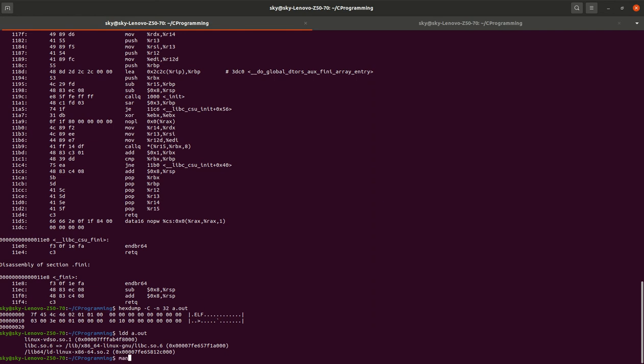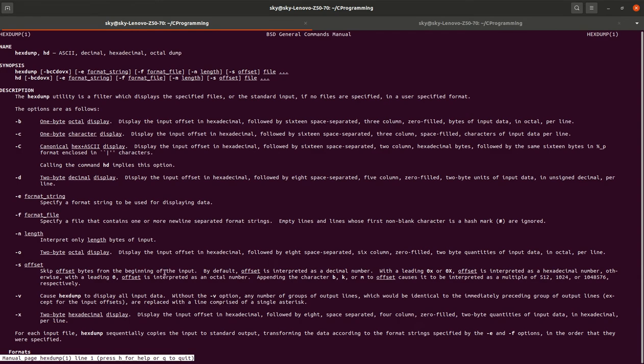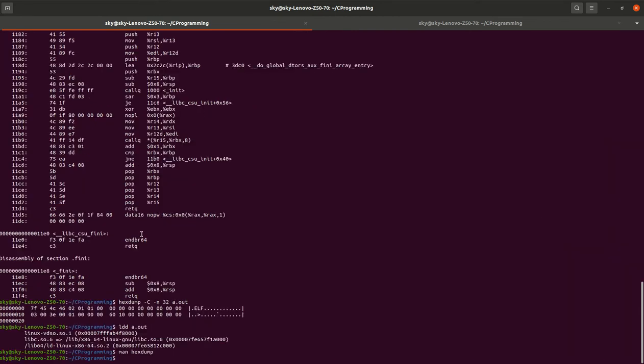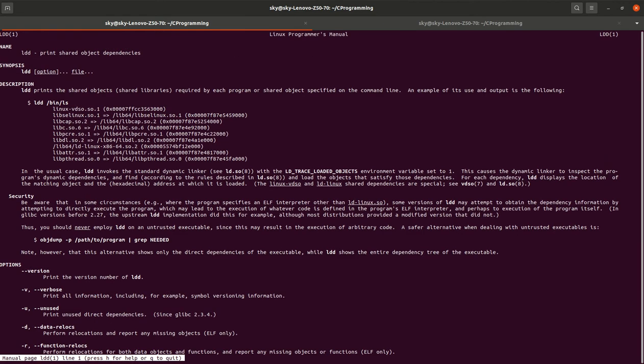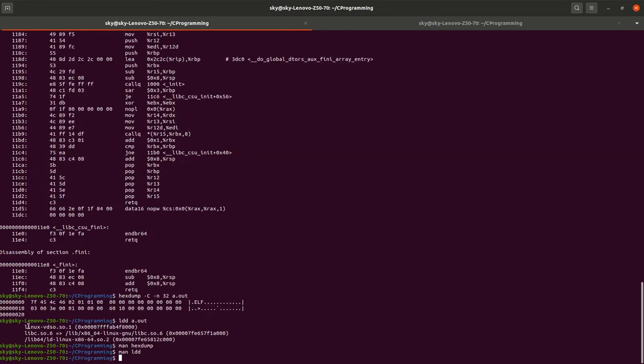You can see man hexdump, what hexdump actually gives. This is an ASCII, decimal, hexadecimal, octal dump. This is a utility which displays the specified files, and these are all the different options with hexdump. We can see man ldd as well. This prints shared object dependencies. So ldd of a.out has the dependency on these shared objects. So this is about the file formats and how we can see the dump of it in C programming.